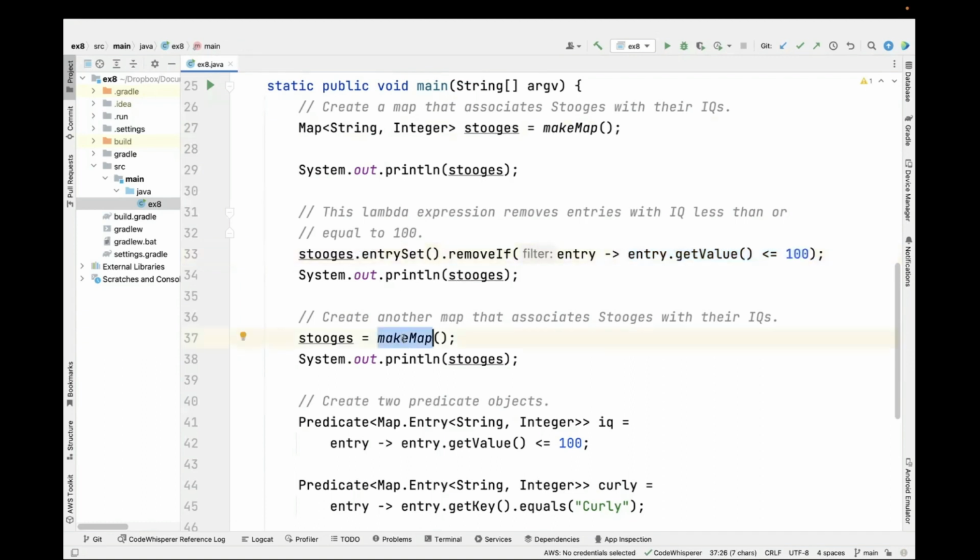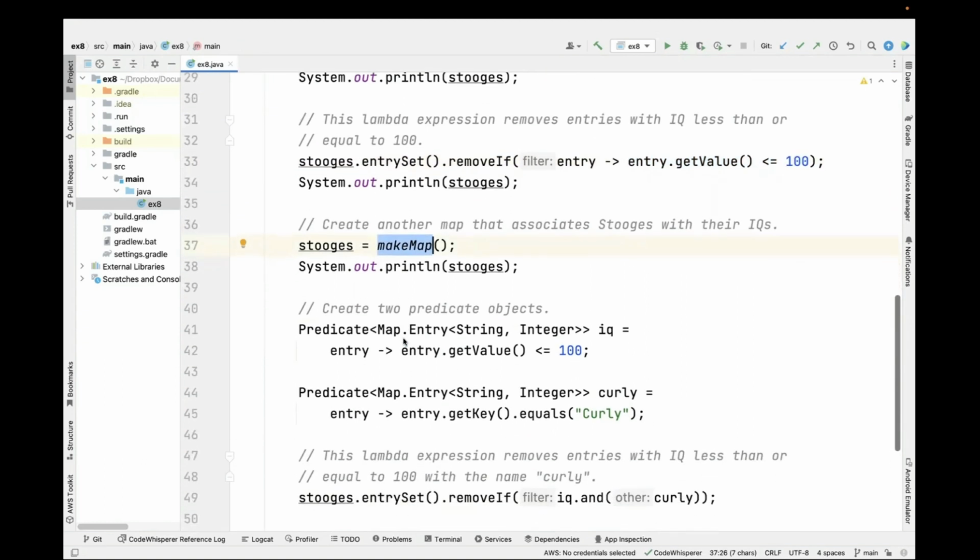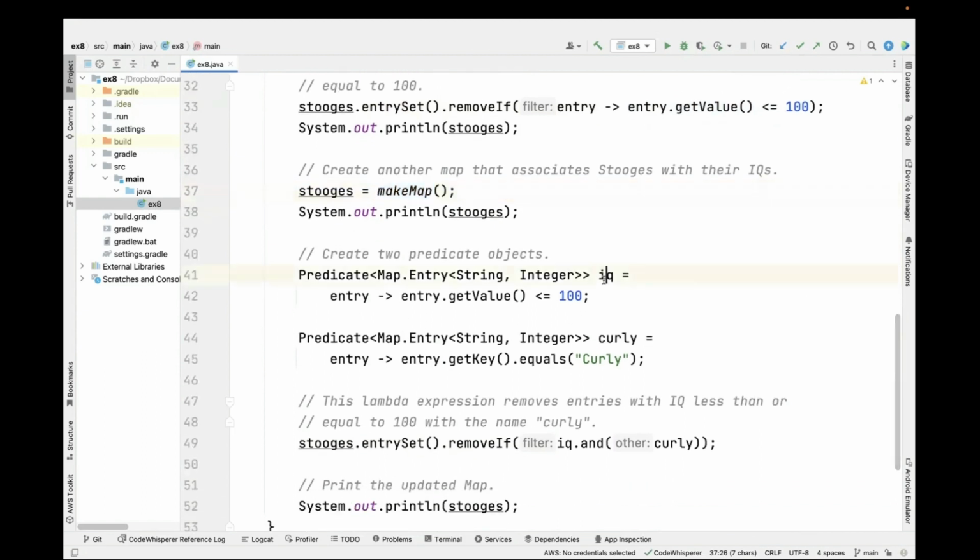Now we make another map. And this time, we're going to go ahead and create two predicates. The first predicate is going to go ahead and check to see if the value of the entry is less than or equal to 100. The second predicate is going to go ahead and check to see if the key is equal to Curly. And depending on, of course, what those values are, when we AND the IQ predicate with the Curly predicate, then we can go ahead and remove Curly, which will work, of course.